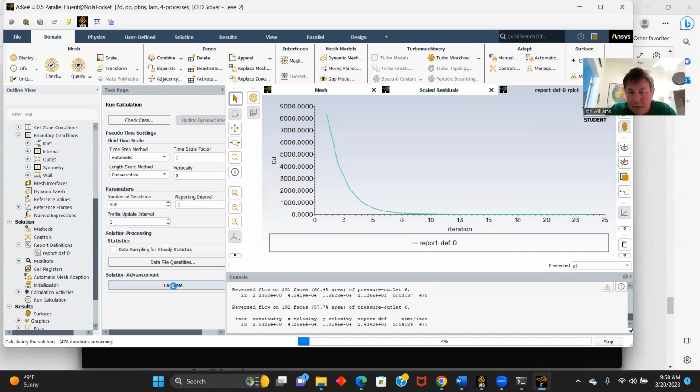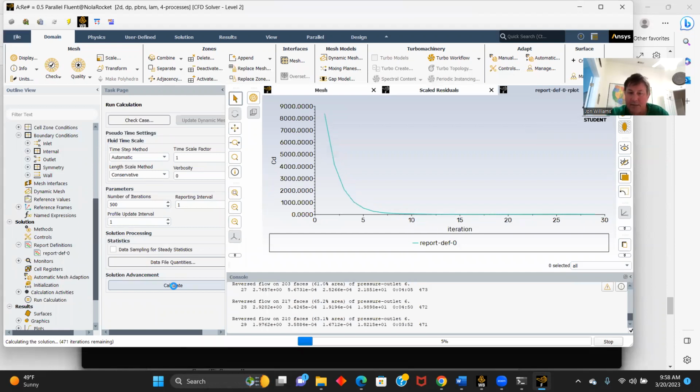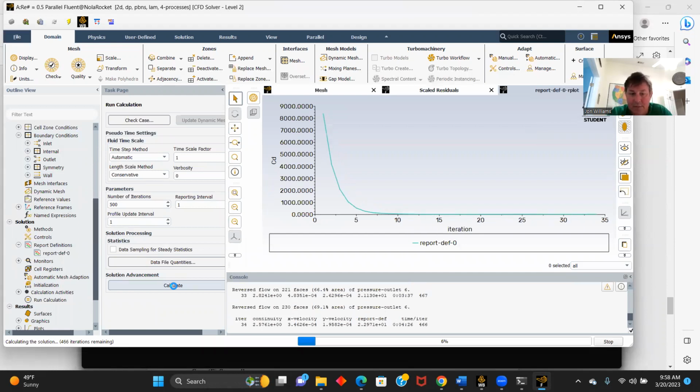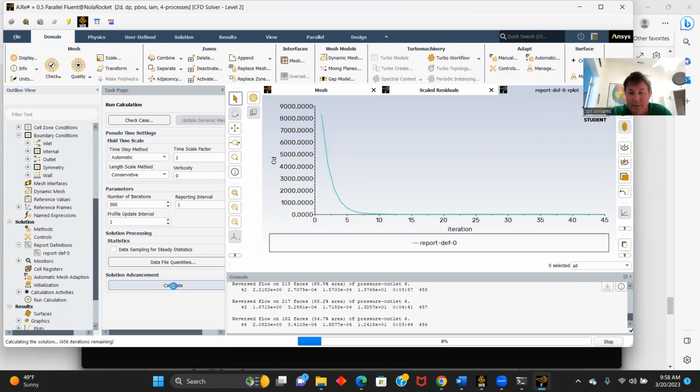Even at 500 iterations, it seems like it's low. Of course, my computer has had quite the workout this week. So, staying very linear at zero, it seems like. It's not moving around at all, which is okay. Our Reynolds number is extremely low.